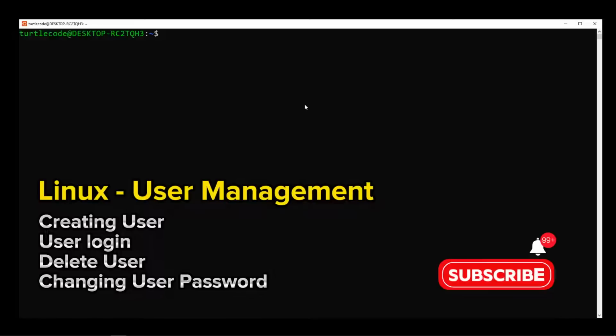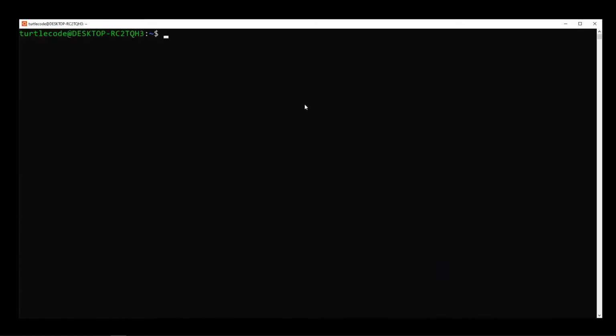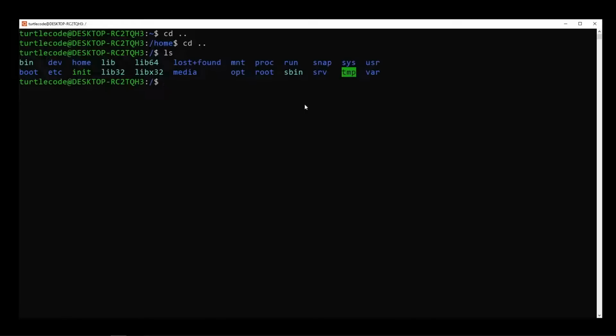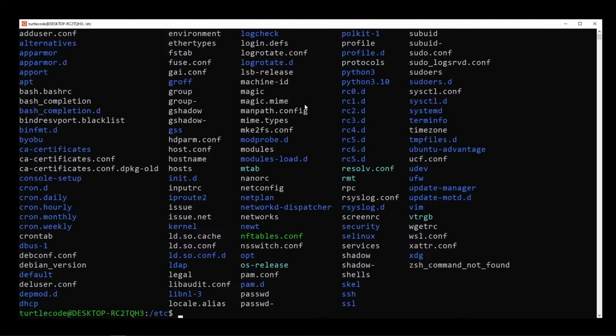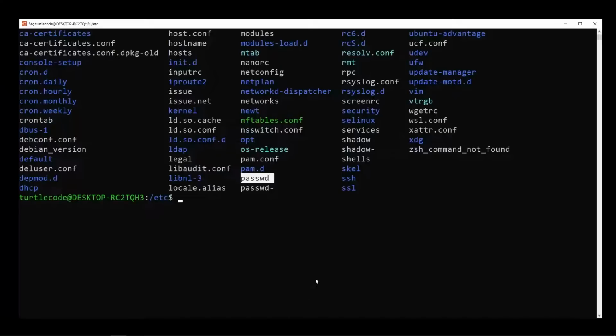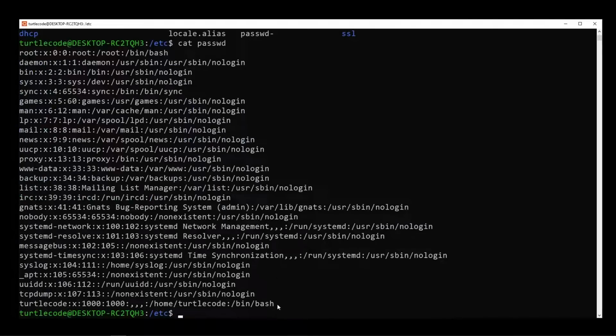So let's start. Let's see the list of users first. I go to the etc file. The passwd and shadow files in this file contain the list of users. Let's look at the passwd file. All users on the system are listed in this file.